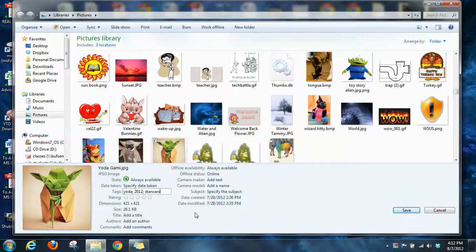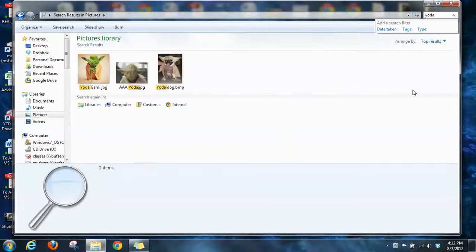The idea is then if I go to search on them, so if I go up here under pictures and I start to search on Yoda, oh look, see, I have more Yoda. I love Yoda. It comes up because I've tagged it.